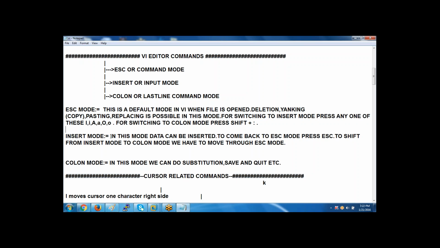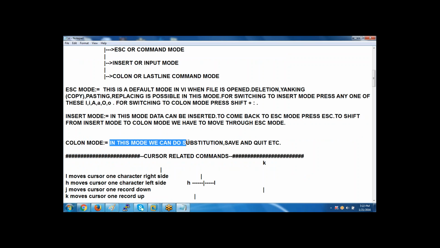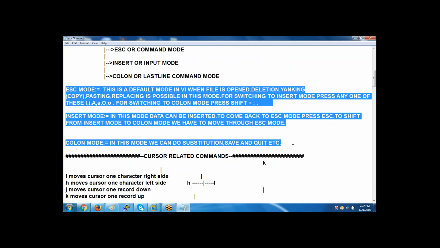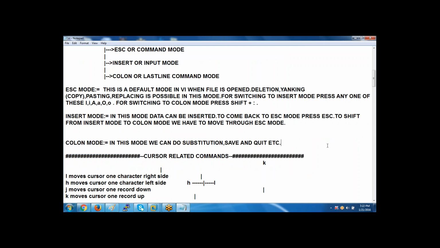And when I talk about insert mode, in this mode, data can be inserted. To come back to the escape mode, press escape. And to shift from the insert mode to the colon mode, we have to move through the escape mode. Okay, now when I'm talking about colon mode, in this mode, we can do substitution, save, and quit. Okay, so these are all the different modes that we're going to see.